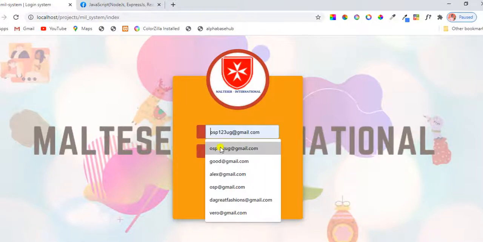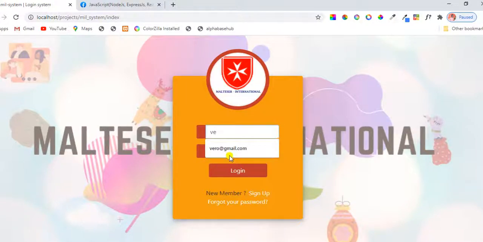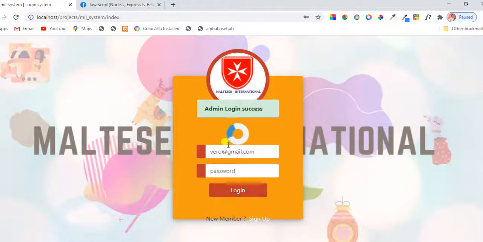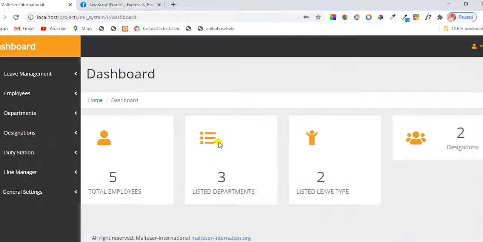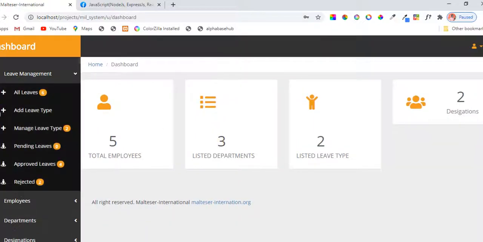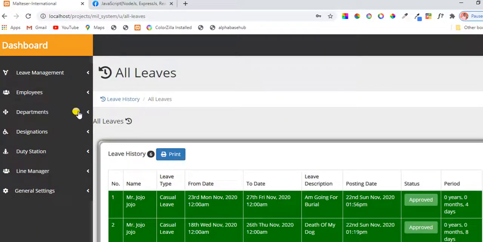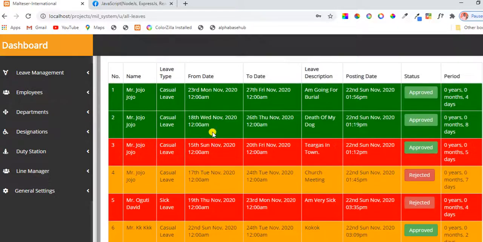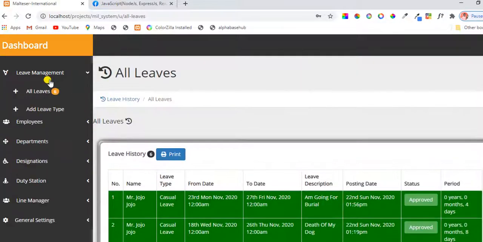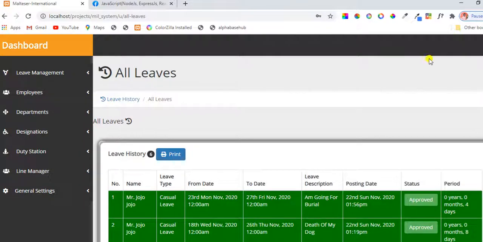I'm just going to log in as admin and verify that most of the stuff is done. You can check those given items. I think you can see whereby if a leave is given, things of that sort. And let me show you something.